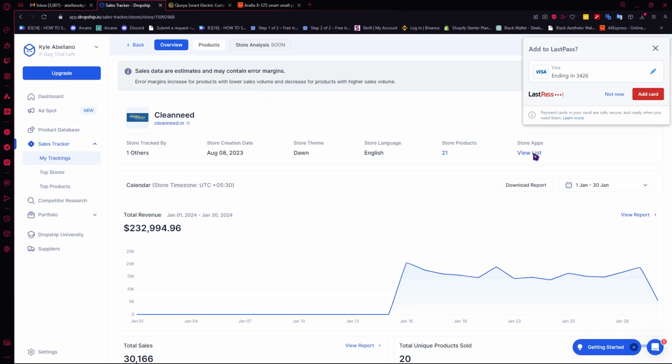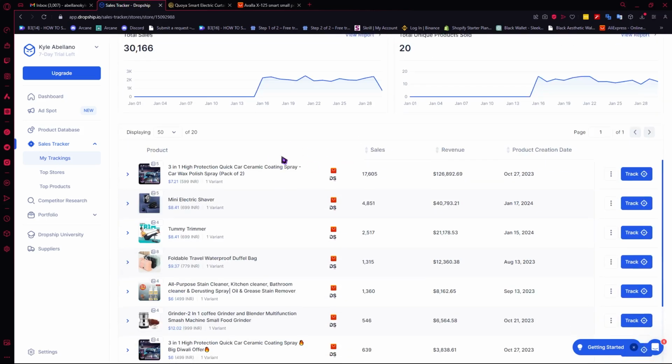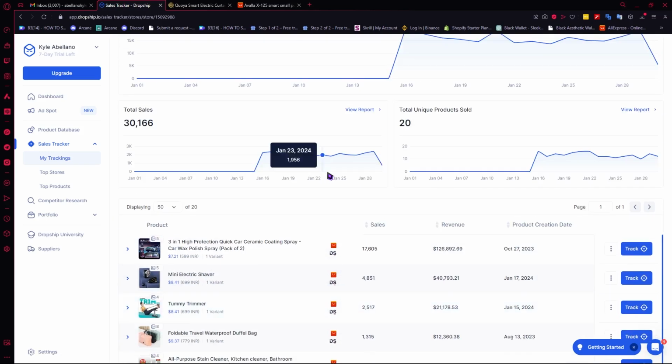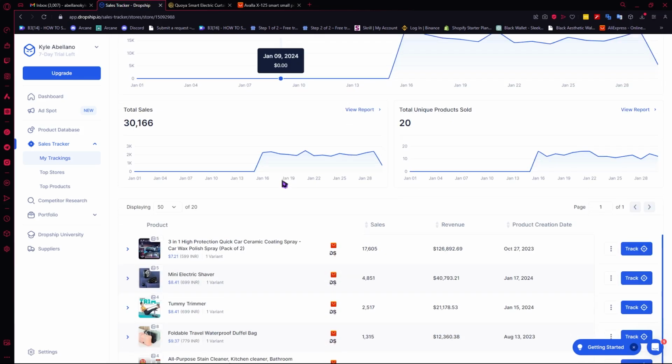And for your store apps, you would click on view list, and then you'd be able to see the list right there. But in my case, let's just go down, and you'd be able to see the products that they are selling. So if you can see that the store is doing really good right here, then that might be a sign for you to start observing the products and see their best sellers, and maybe you can have some inspiration with that, or maybe you can compete with them if you think that you can do better.